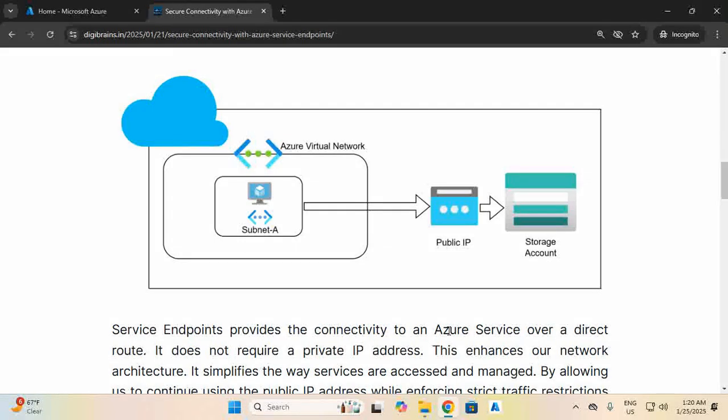Hello everyone. In this video, we will configure Azure Service Endpoint. The Service Endpoint provides us the connectivity to an Azure service over a direct route. We don't need a private IP address, and the communication still goes to a public IP address of a service. However, it works as an identity firewall and it blocks the traffic for other subnets or other IPs except the allowed one.